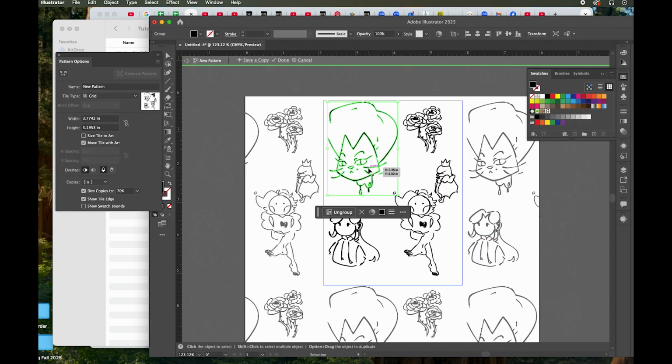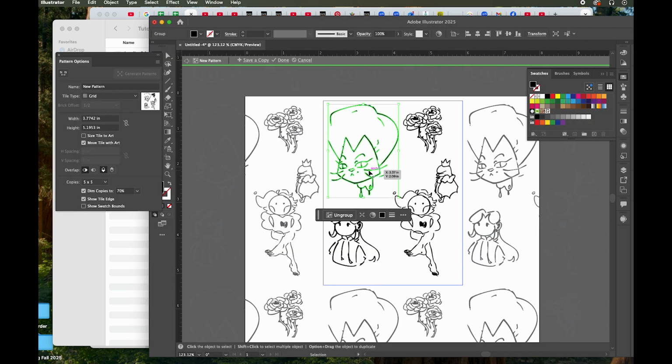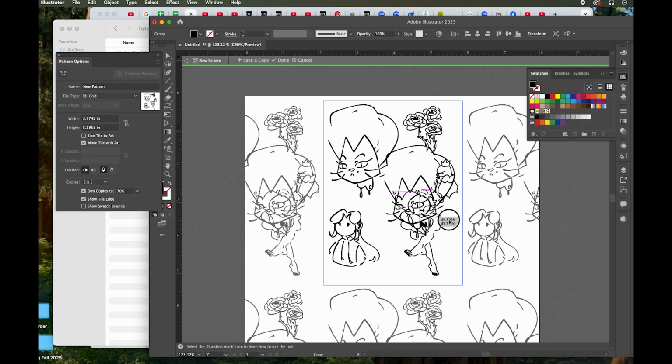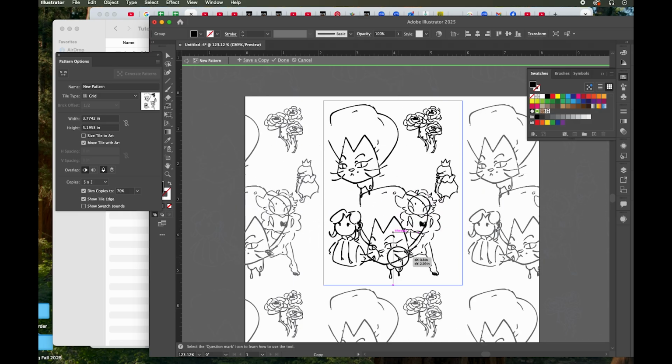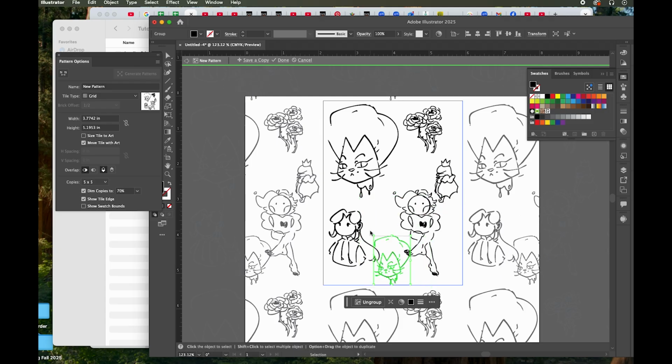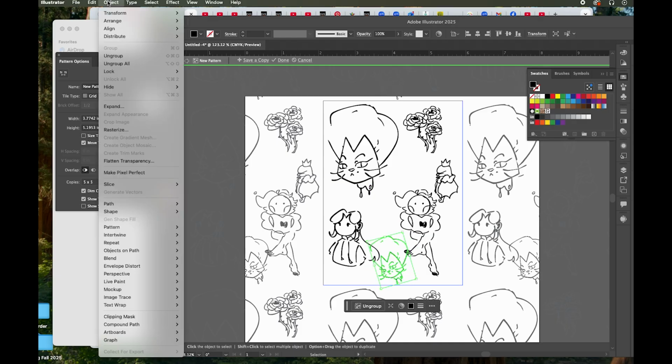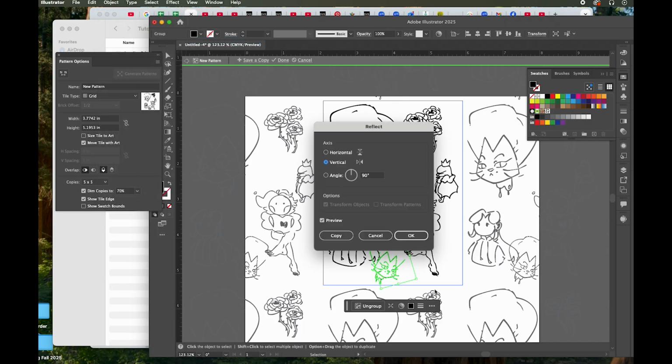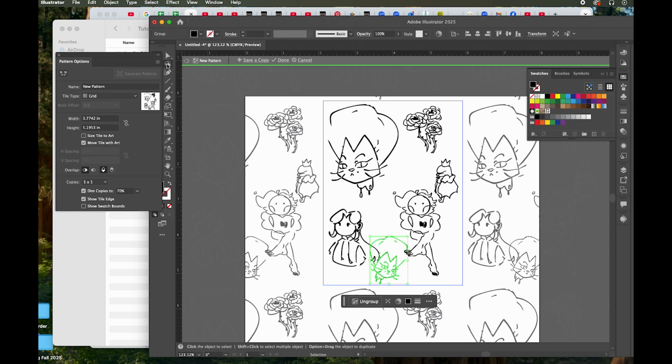I can either hit Command C, Command V, which is copy paste, or I can drag it down, and on the PC I'm going to hold down Alt, which is going to make a copy, and let's make a smaller version of this. And if I just go to the corner, it creates this little arrow, and I can turn it. And let's reflect it. So I'm going to go Object, Transform, Reflect. Good. And we'll just hit OK.